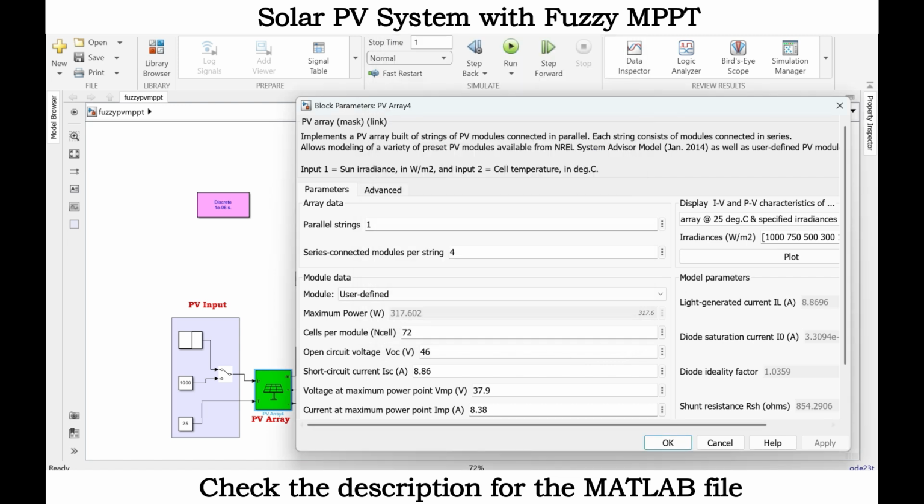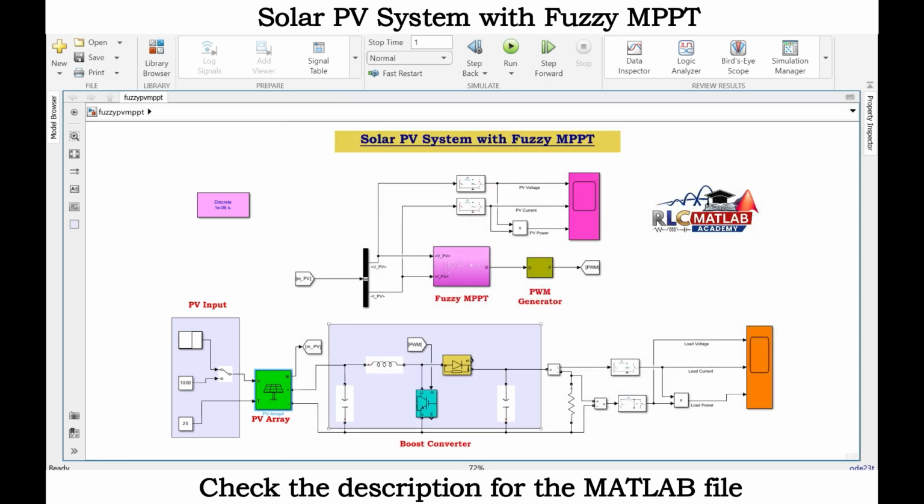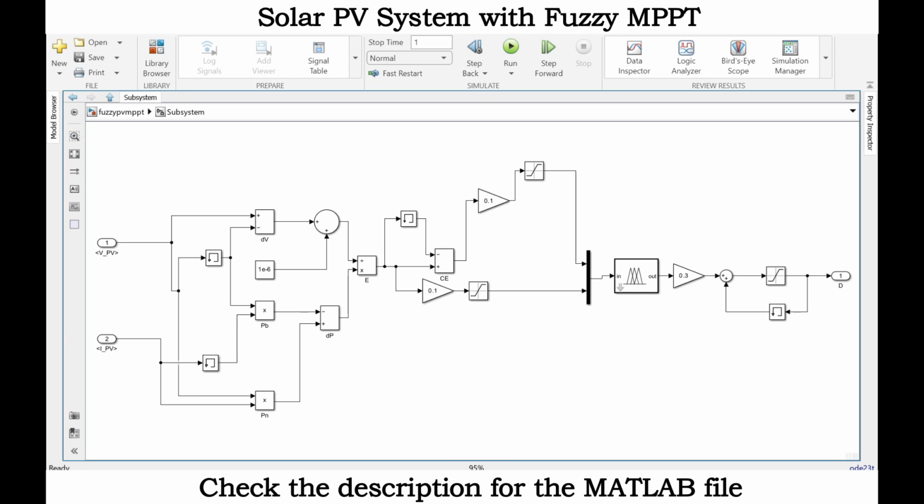Based on this rating, we need to design the boost converter calculation, that is the L, C and R values, and duty cycle values. Based on the PV array, we need to fix the capacitor, inductor, resistor and duty cycle values. Based on that, we need to write the Fuzzy MPPT. This is the Fuzzy MPPT we used here. These are the Fuzzy MPPT system.